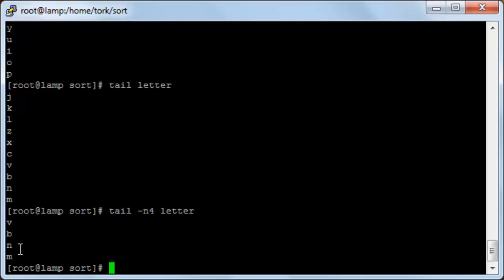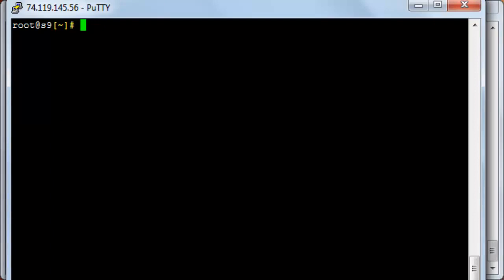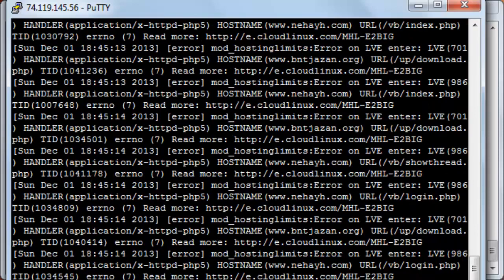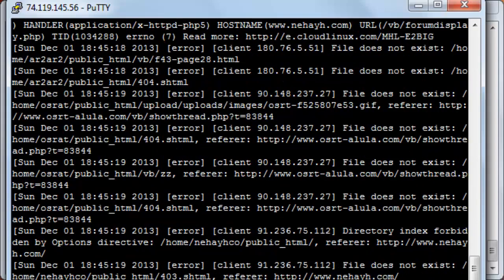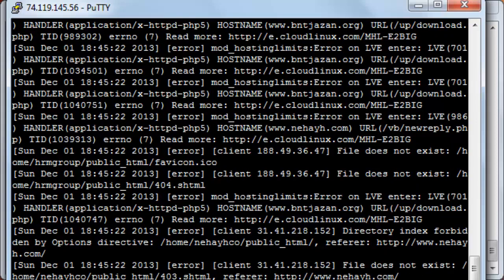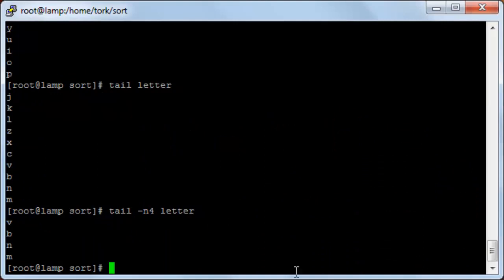Alright, now I will open another shell to check out a command called tail minus f. I will type tail minus f and then /usr/local/apache/logs and press enter. You can monitor a log file with this command. As you can see, it's displaying all of the updates entering the log file at the current time. Now I'll get back to the other shell.